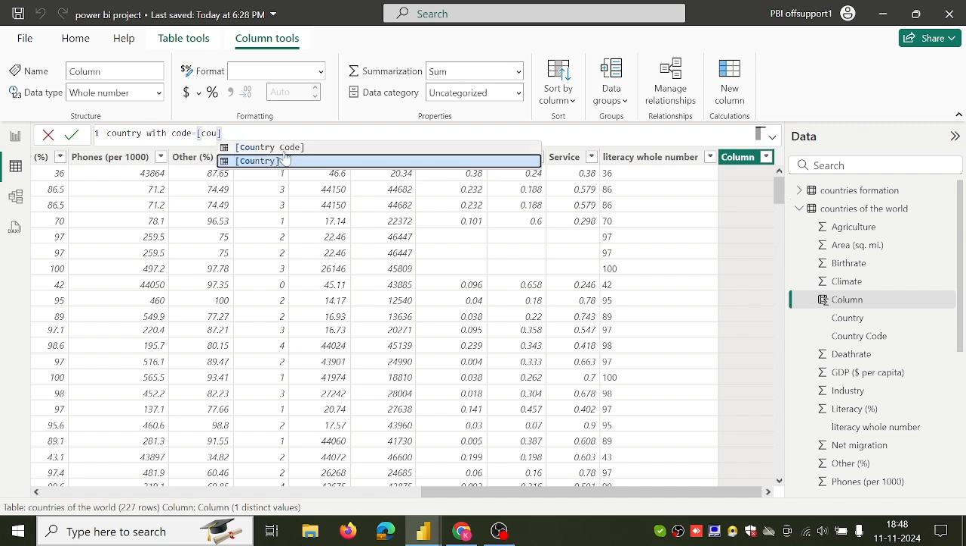Now write country. Now Power BI is suggesting us these two columns that we have in our data. So we will choose country, and to combine it with other column, write an AND sign, then square bracket, and write country code. And to insert a space between these two names, make a space by using these inverted commas.